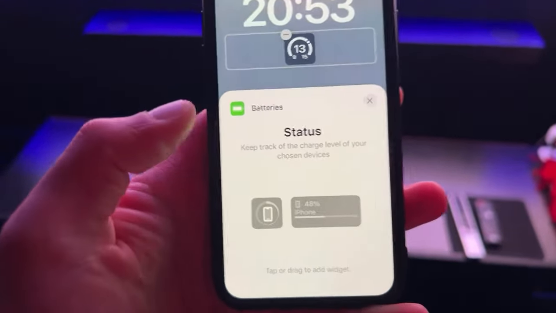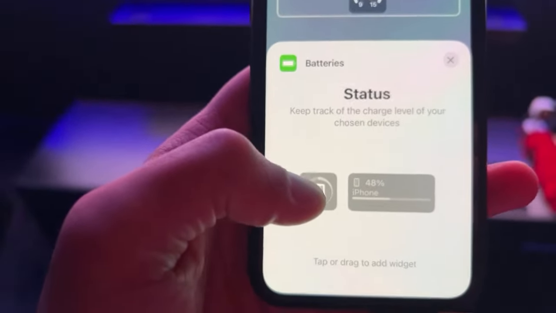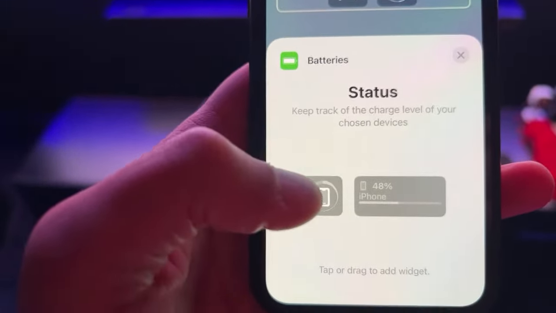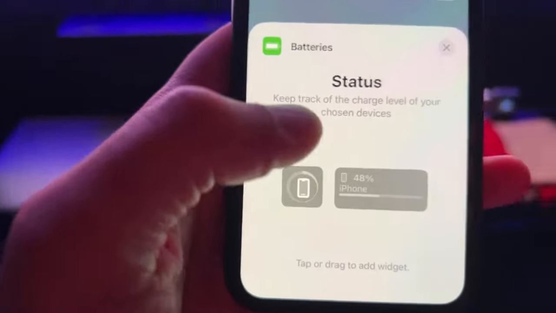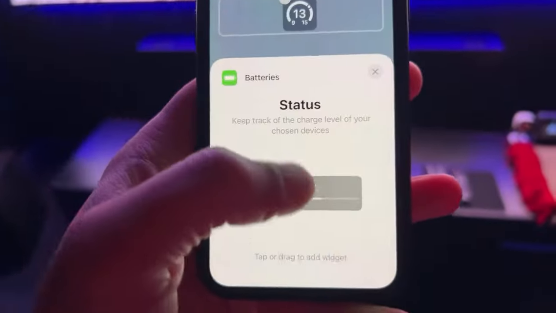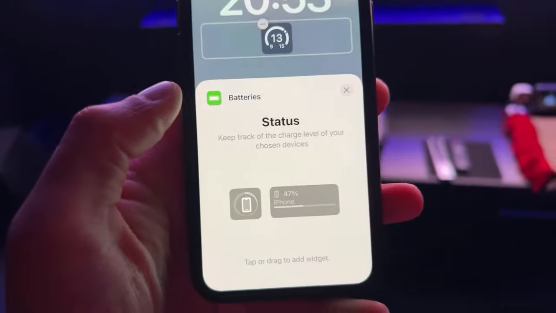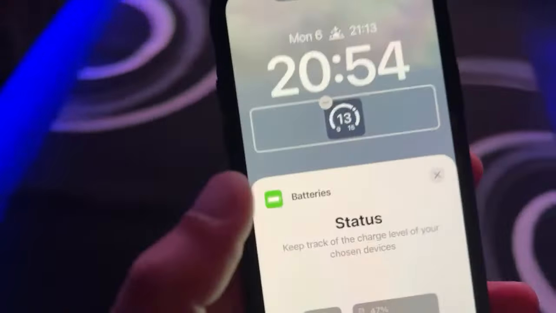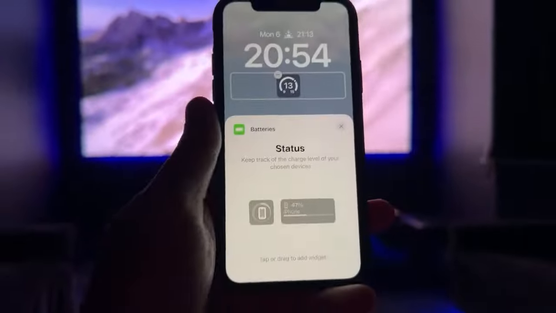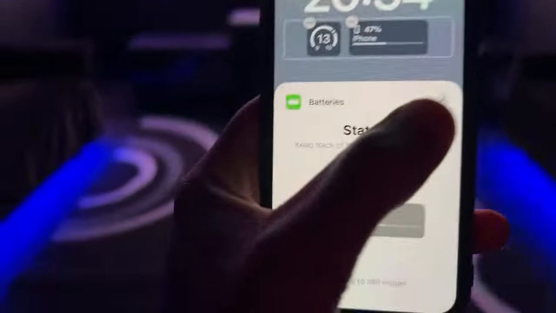Next thing, batteries, the important thing that everybody wants to know. Now this one is kind of pointless because it doesn't actually give you percentage, I don't think. No, it doesn't. What I would have liked is similar to the batteries widget where it gives you your watch, your AirPods and everything like that. Maybe in one of the future betas they might add a little bit of extra functionality to it. But for now we'll just hit that one, and so it adds that.